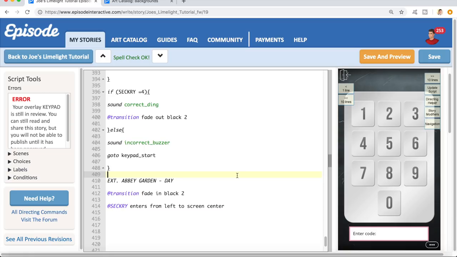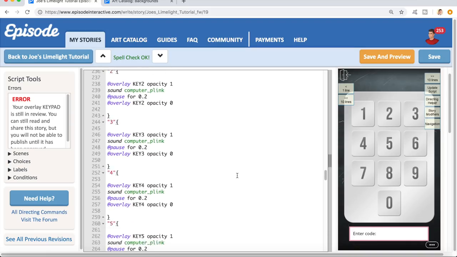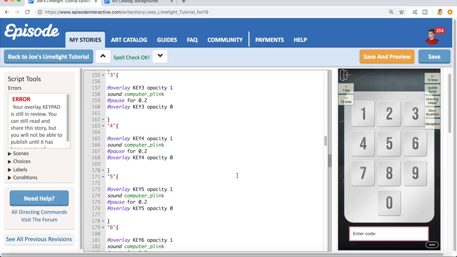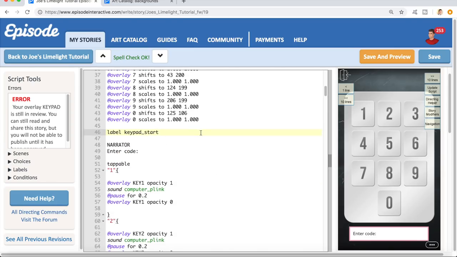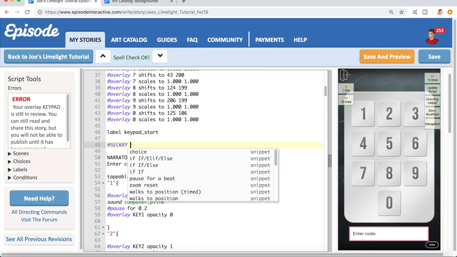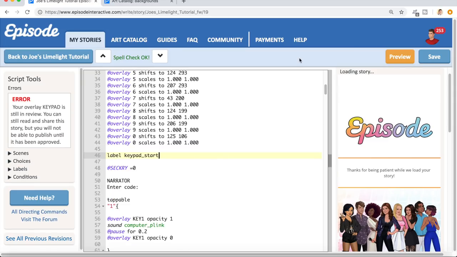Now, one extremely important thing is that I need to reset the character's points every time they start the minigame. Otherwise, it will just keep adding points to them and the reader will be stuck in an infinite loop. So, immediately after my initial label, I need to go in here and write at my character's name and then equals 0 to set them back down to 0. And I believe this now should be fully working. Let's give it a try.